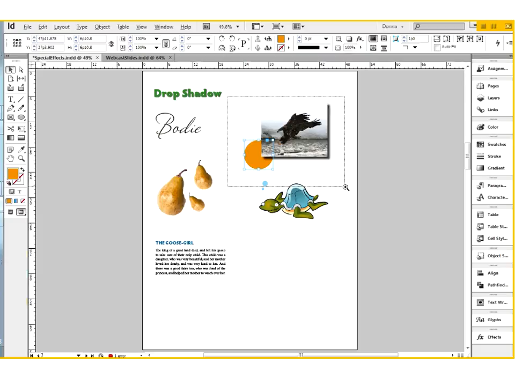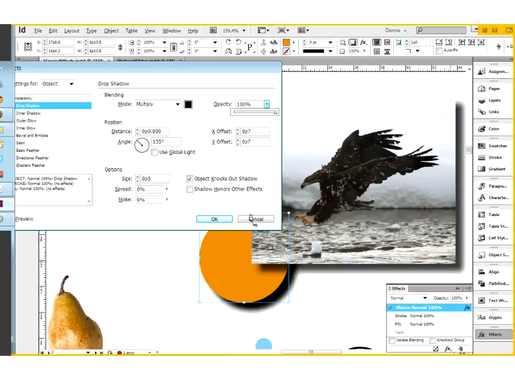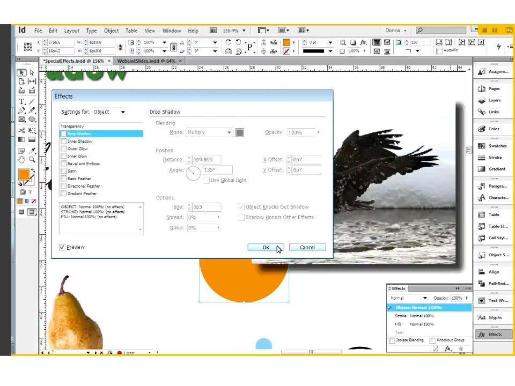And if I change this to 100%, I've got the wrong object. Not what I had in mind. So let's turn this off for this. And let me click back on my eagle. Sorry about that.